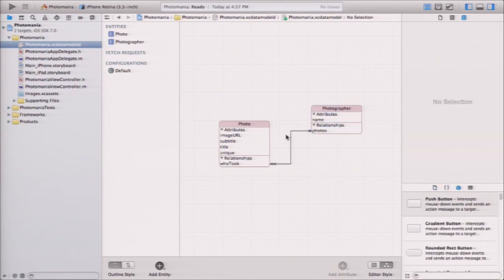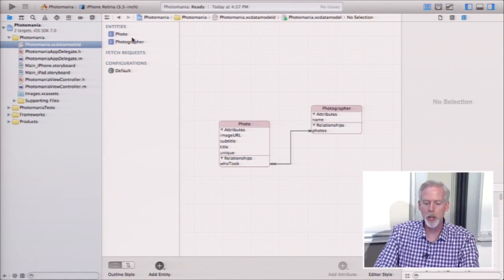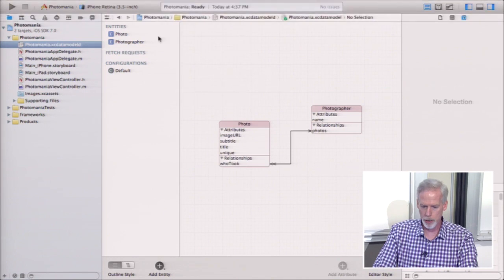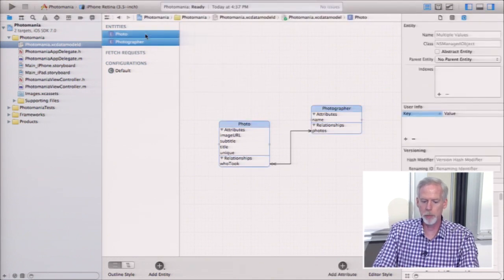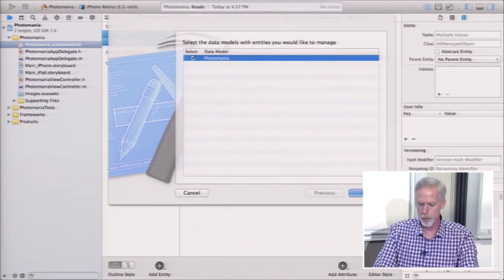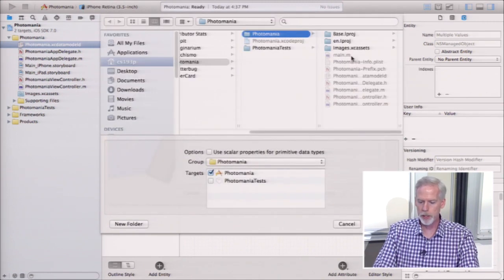Okay, so now that we have this, we want to be able to access all this stuff in our Objective-C code using properties and normal class syntax. So we're going to do this thing we talked about, which is generating managed object subclasses. I'm going to pick the classes that I want. I'm going to go here and say create NSManagedObject subclass for Photomania, and we'll do photo and photographer, both of them.